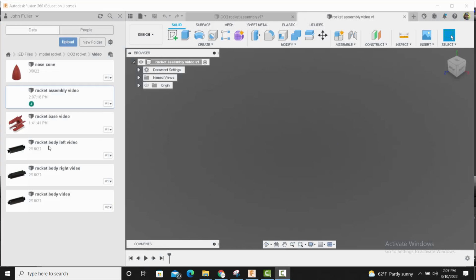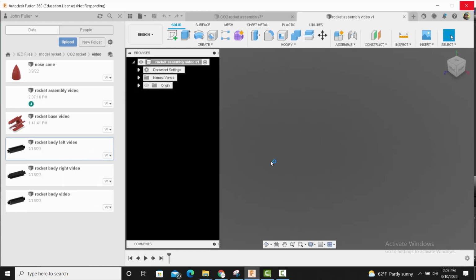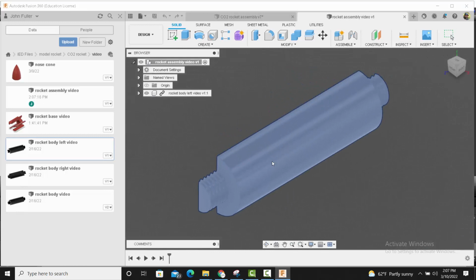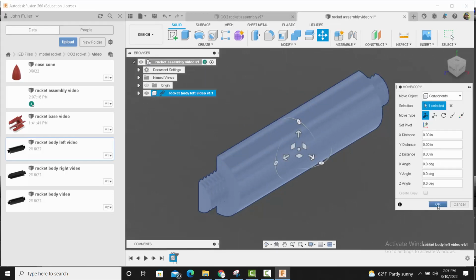Alright, so now let's go ahead and right click here under Rocket Body Left Video. Okay, we're going to insert that into the current design. And I like that position. I'm just going to select OK.